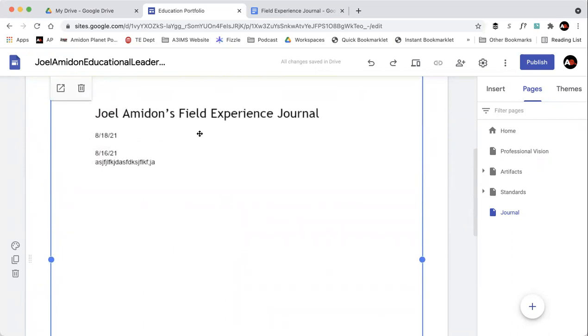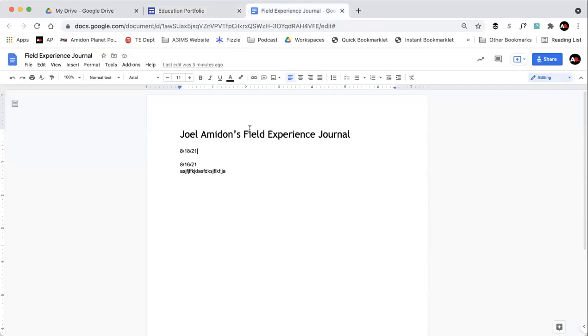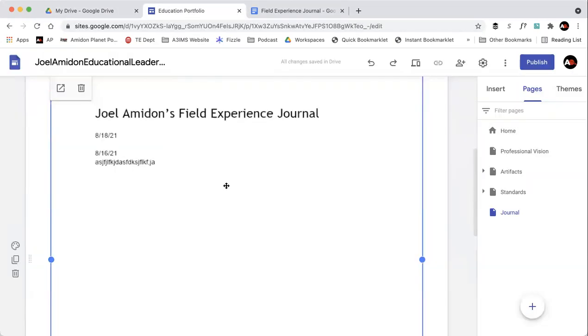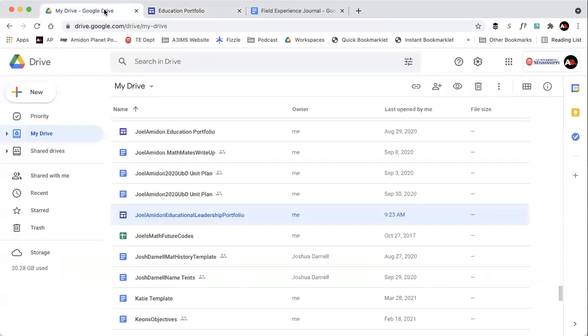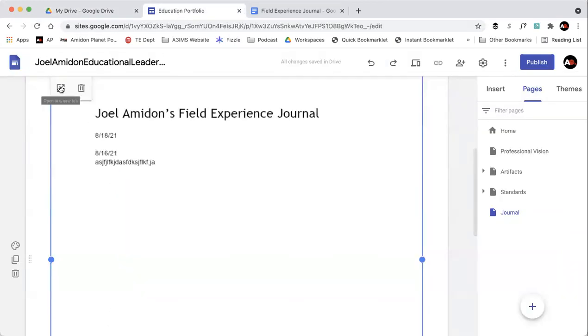As you edit the document, so if you go into Drive and edit that document, it should update in here. You might need to refresh the page, but it should automatically update within this page. So the embedded document is a way to have kind of a live feed going on from your journal. Also, if you want access, you can hit this little square with the arrow coming out of it. That can go directly to that journal as well.